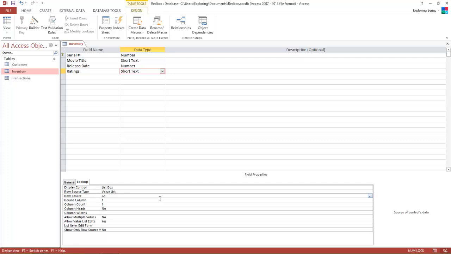So what did I see? G, PG-13, PG, and R. Okay, now a couple notes here. You need to separate those fields with semicolons. Do you see it? Okay, so I went in and I typed G semicolon PG-13 semicolon and so on and so forth. So it's going to make me save.